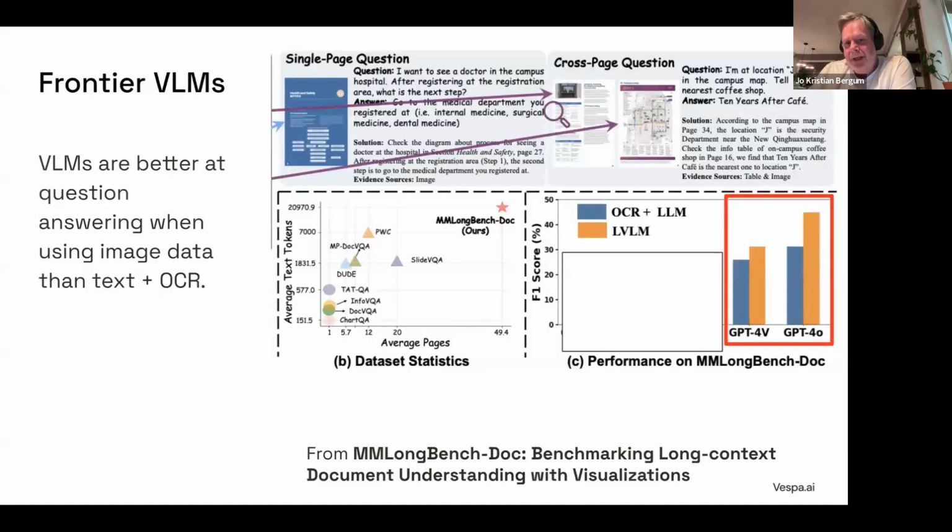And also, there's an interesting benchmark called MMLongBench, and they find that VLMs are better at answering questions about pages and complex pages when they're given a visual representation of the image instead of going through a text chunking and OCR pipeline. So I think that's also interesting, that they can actually answer questions better when they're given a screenshot of the page than when they are given extracted text.